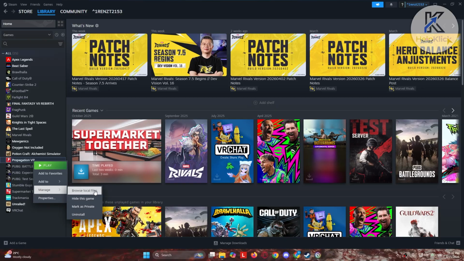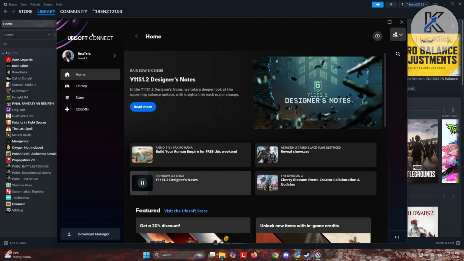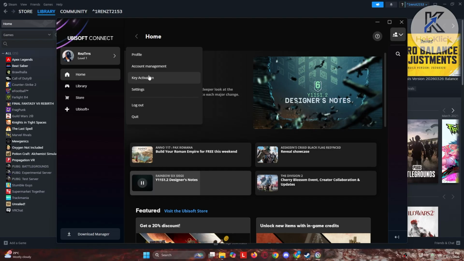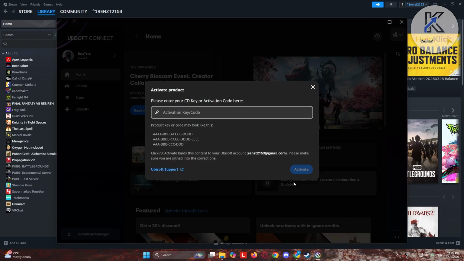But yeah, so in this case, you want to click on the CD keys in here, and you should be able to see a pop-up, which in this case, you can just copy the code. Now, once you did copy the code, you want to open up Ubisoft. So this is Ubisoft. You want to go to the top left here, click on your name, and you want to click on key activation, and you want to just basically paste the activation code here, click on activate, and you should pretty much be good to go.